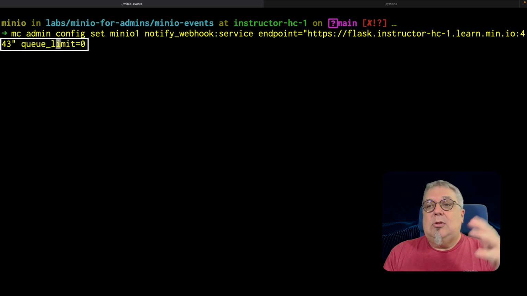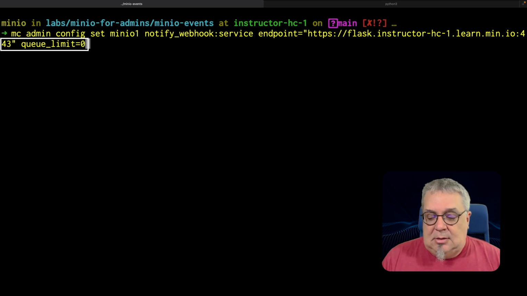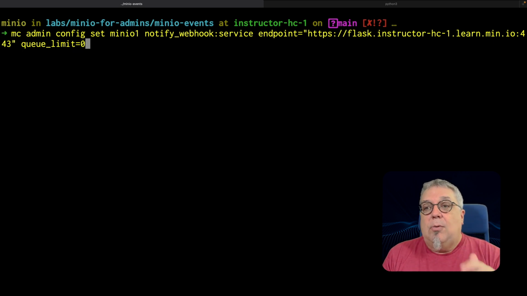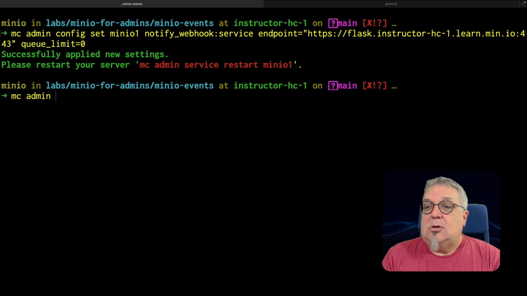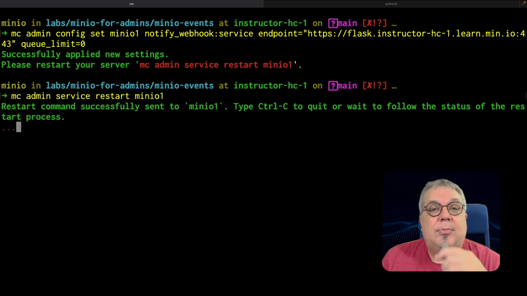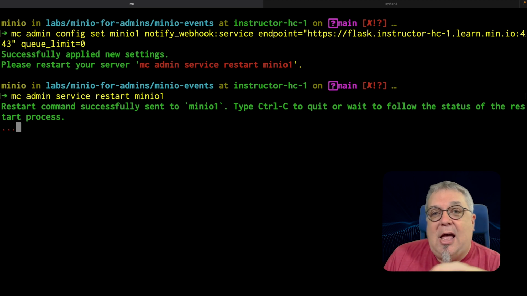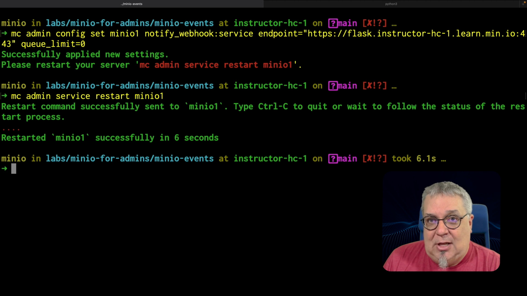And then I set up this queue limit. 0 means there's no limit to the queue. I can take as many events. I don't need to sit on anything. So, very simple to do. Now, when you do add an admin config like this, you always have to restart your service. So MC admin service restart MinIO 1, and we'll just give that a second to restart. With this, I now have a system-wide event destination available to me.